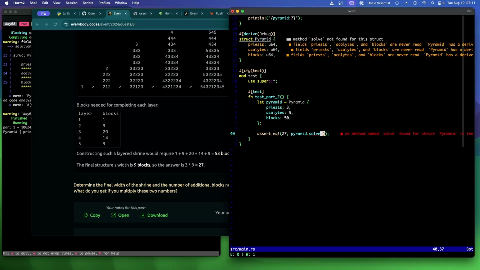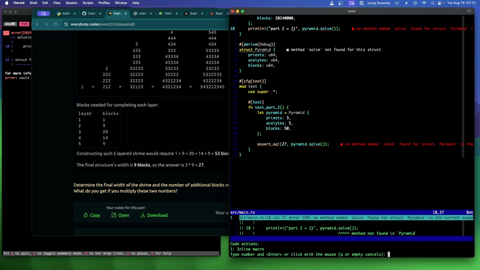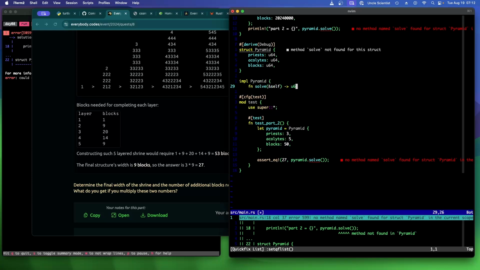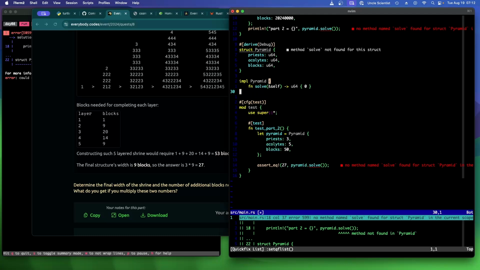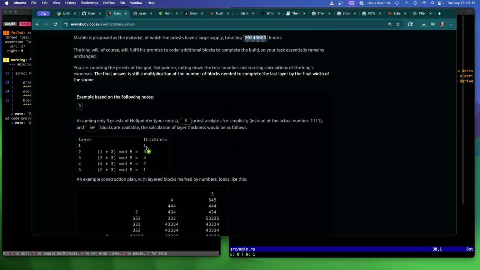Right? And there's no solve, so let's generate solve. Inline macro, that's not what I want to do. I can do that here. Maybe I can do it here. Part 2 is equal to this pyramid solve. Now can I create, no, it still says inline macro. All right. Impl pyramid, fn solve, self, u64, 0. Right. And now I can hit test, and we get right, left is 0 is 27, right is 0. Okay. So now we can loop over this.